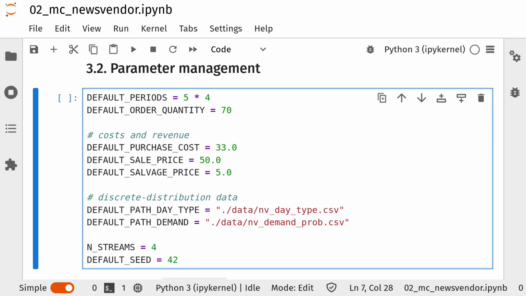As usual, we're going to manage the parameters of the model through an experiment class. The first thing I've done is declared a number of default values for an experiment. So a default number of periods that we're going to simulate, a default order quantity, we've got default purchase cost, sale price, and salvage price.